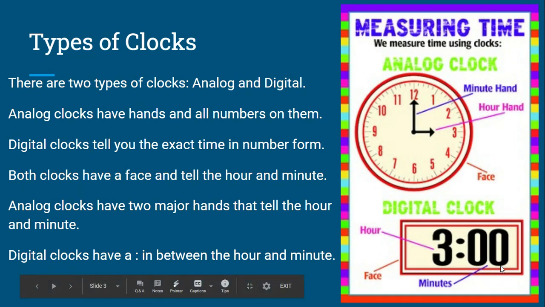That's what we call the front of the clock, where it tells us what time it is. That's their face. They also both tell you the hour and the minute. The difference lies in 1, how it shows it to you, and 2, how we read it. So, the analog clock has two major hands that we're going to talk about. It has the minute hand and the hour hand. Digital clocks don't have hands. They just tell us the number in hours and minutes.